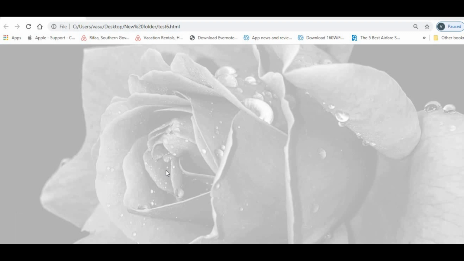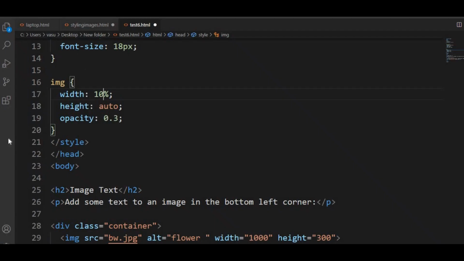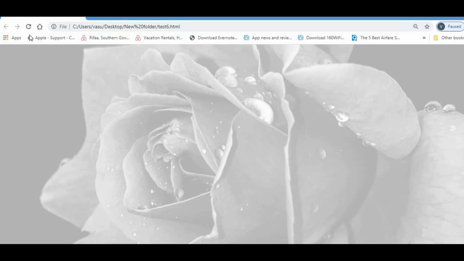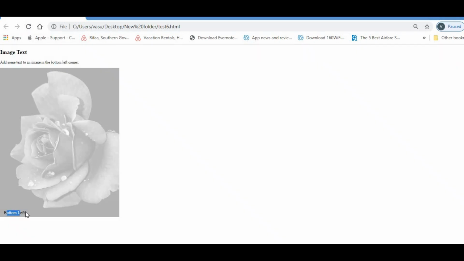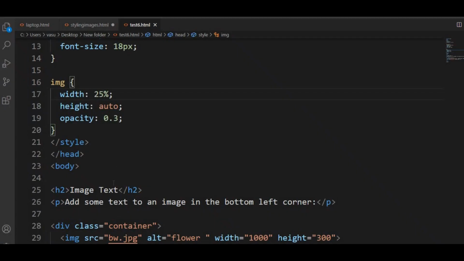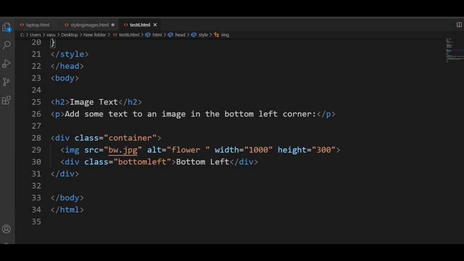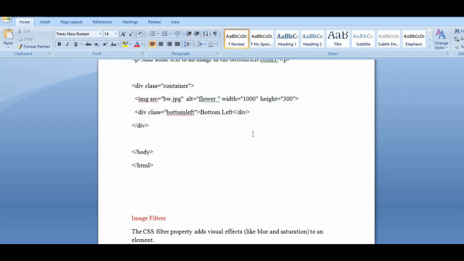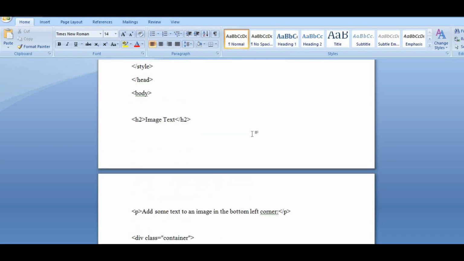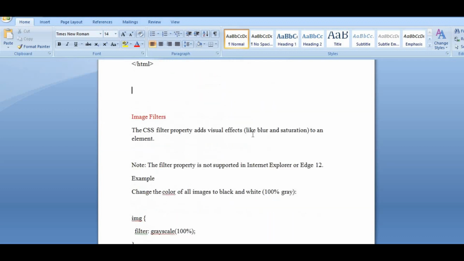Here the width is actually 100%, so you cannot see it now. Let me reduce it. So you can see 25%. Here you can see it is bottom left. If you want to write the text at the bottom left, you can write here. If you want to write the text at the bottom right also, you can write. In the same way you can change the styles. Then you can write the bottom right also. So this is how you can do it with bottom left, bottom right, top left, and top right. All these things you can see.